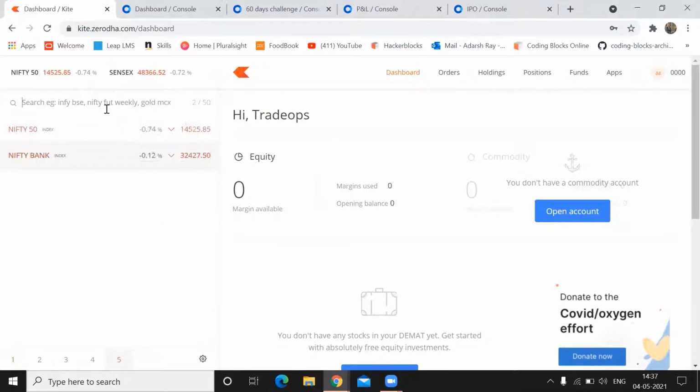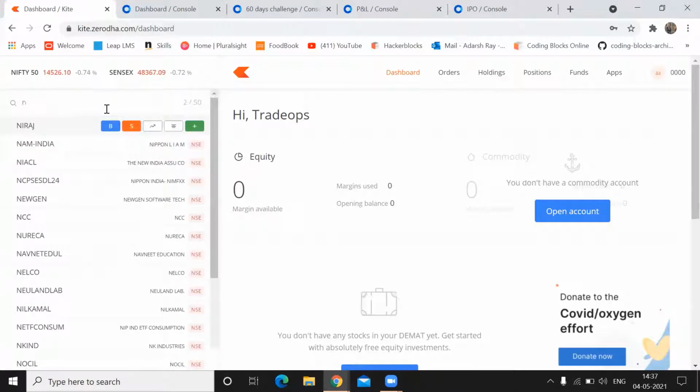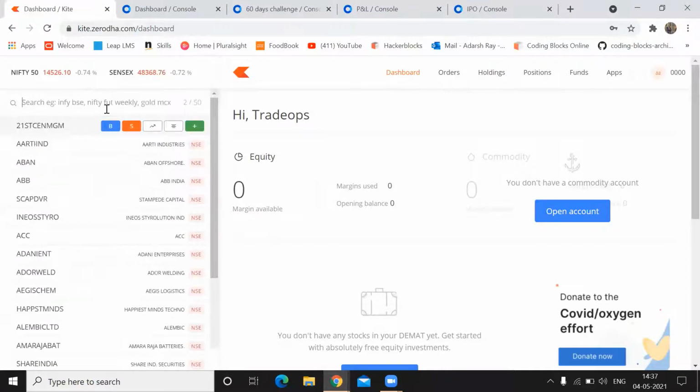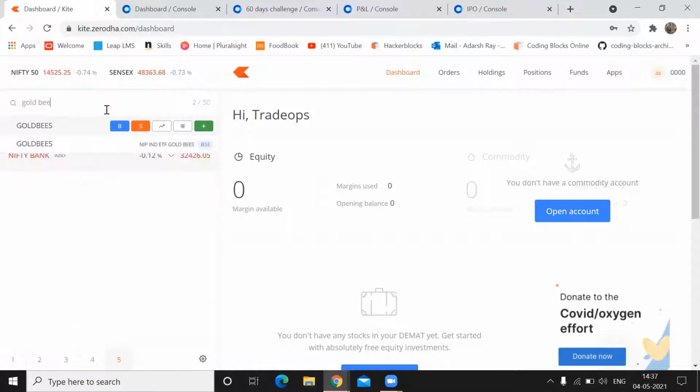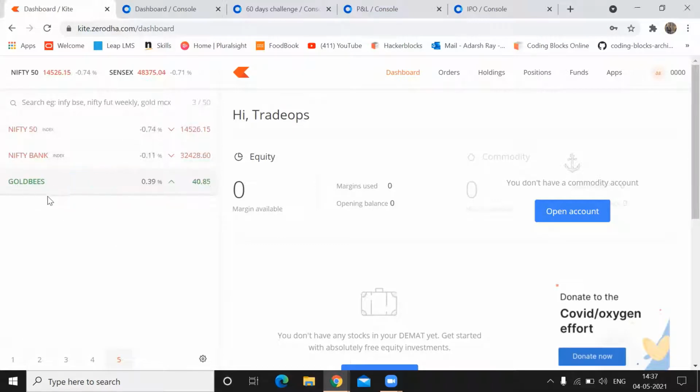We can add other stocks as well. Let's say I want to add some ETFs. So this is Gold Bees. These are ETFs, basically exchange traded funds. So they actually replicate the price of gold. So if the gold price is increasing, this ETF would also be increasing at the same rate.